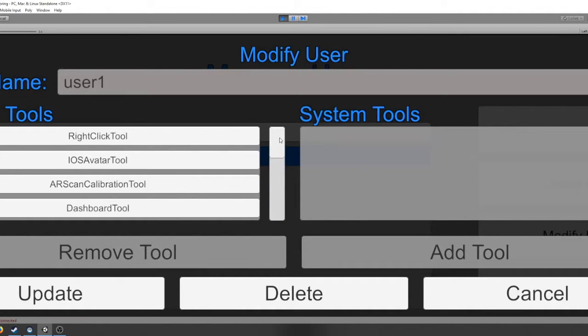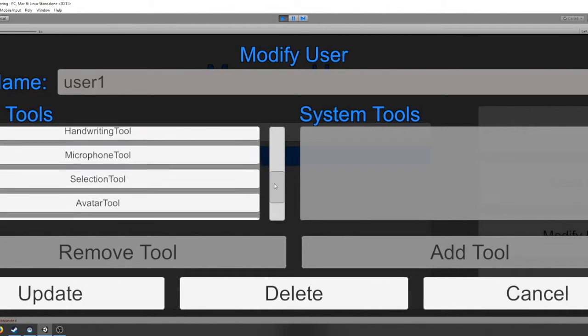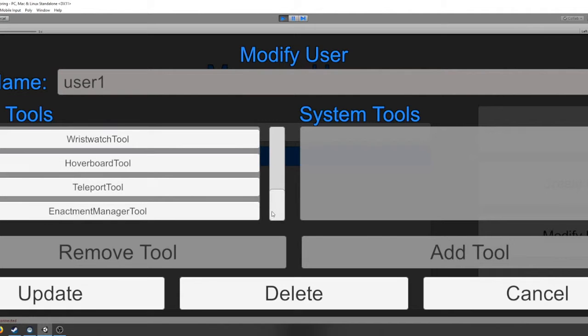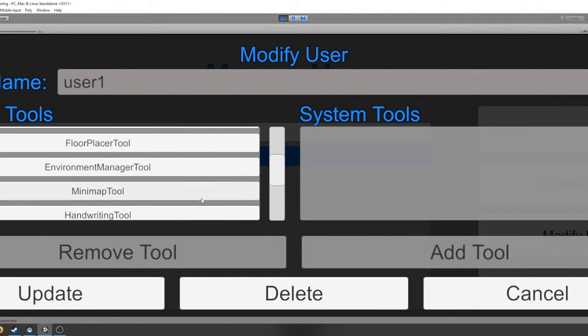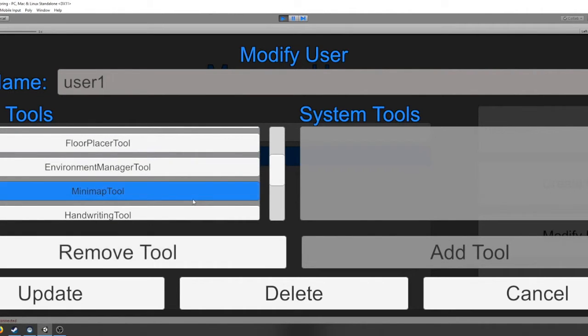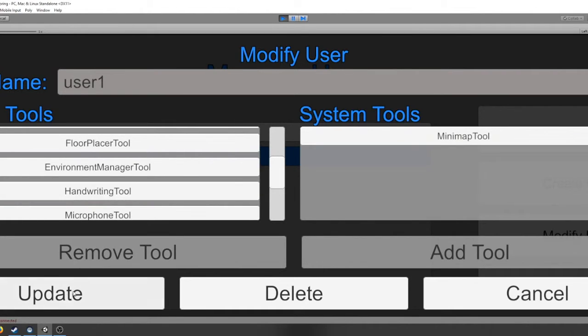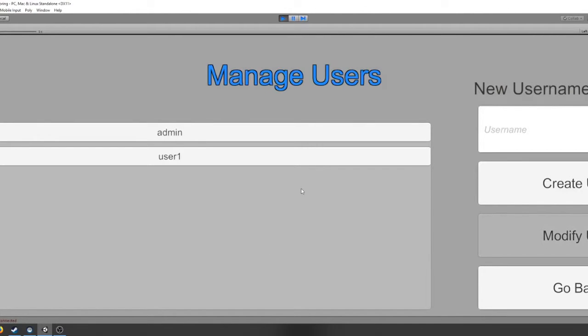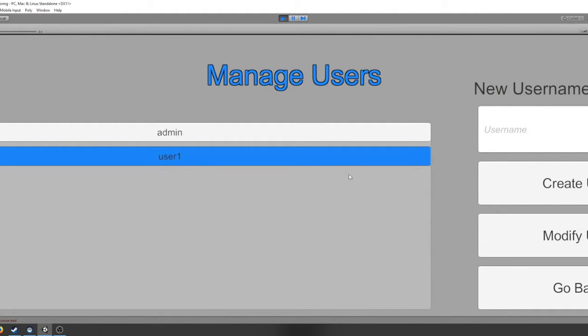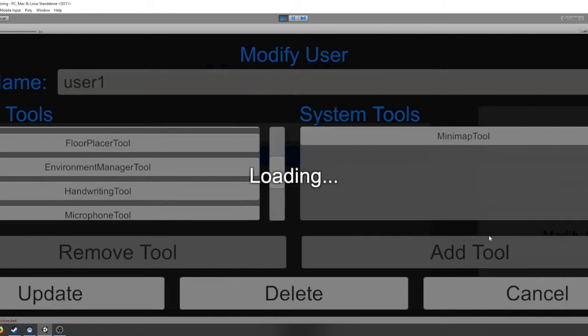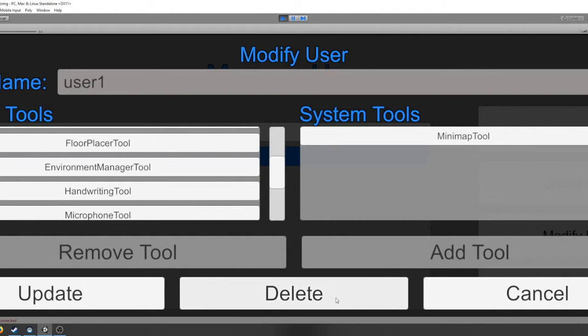We can define which tools this user has access to. For example, we can remove the Minimap tool from this user by selecting Minimap tool, clicking Remove tool, and then clicking Update. We can also delete users by selecting the user, clicking Modify User, and then clicking the Delete button.